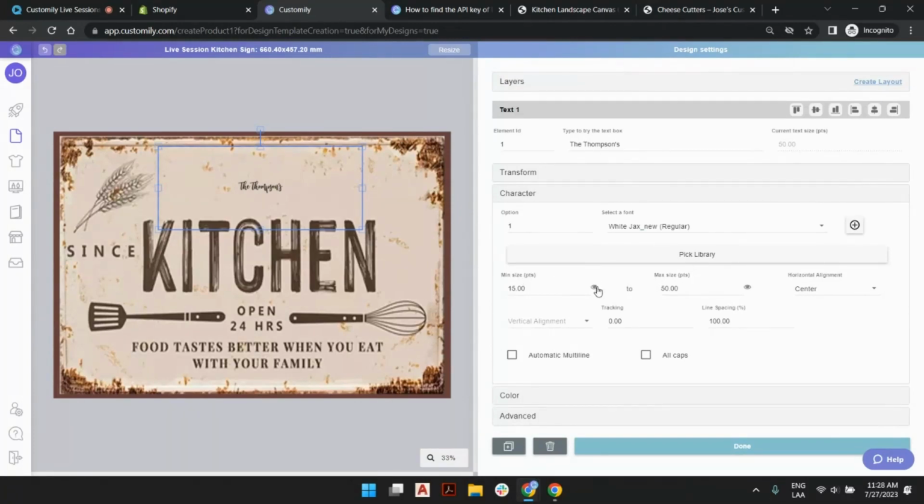The minimum is how small it will be if you keep typing and typing. That's too small. This is how big it will look. This is also too small. So let's play around with this. Let's keep making it bigger, bigger, bigger until we are around something mostly big.